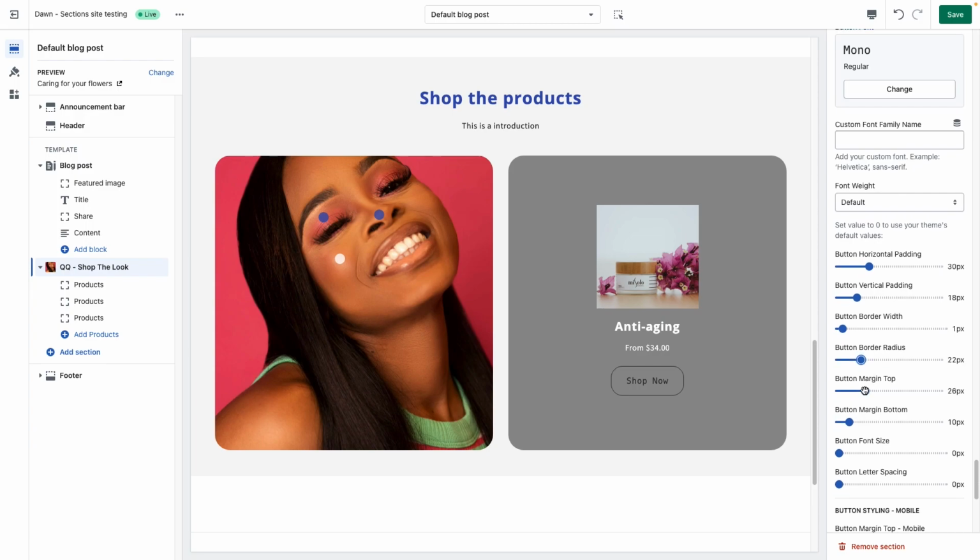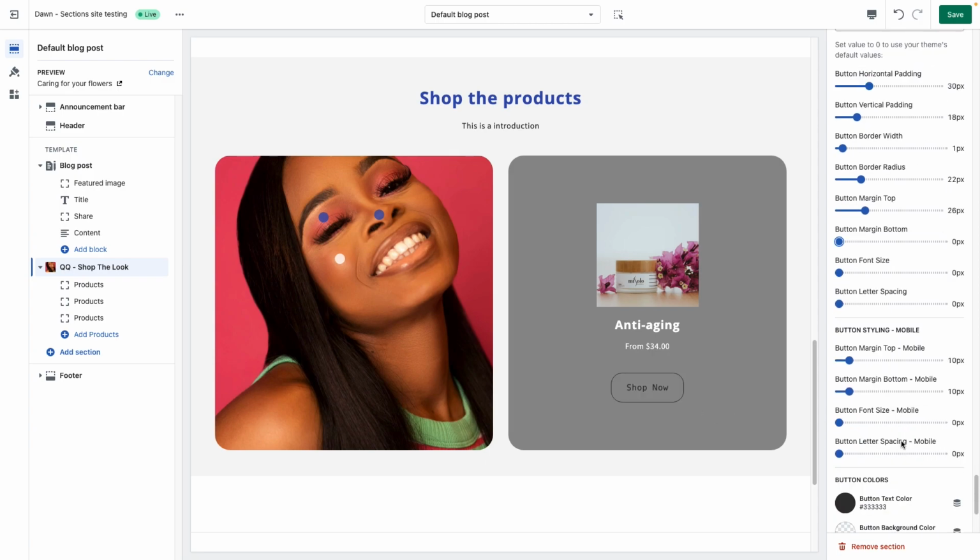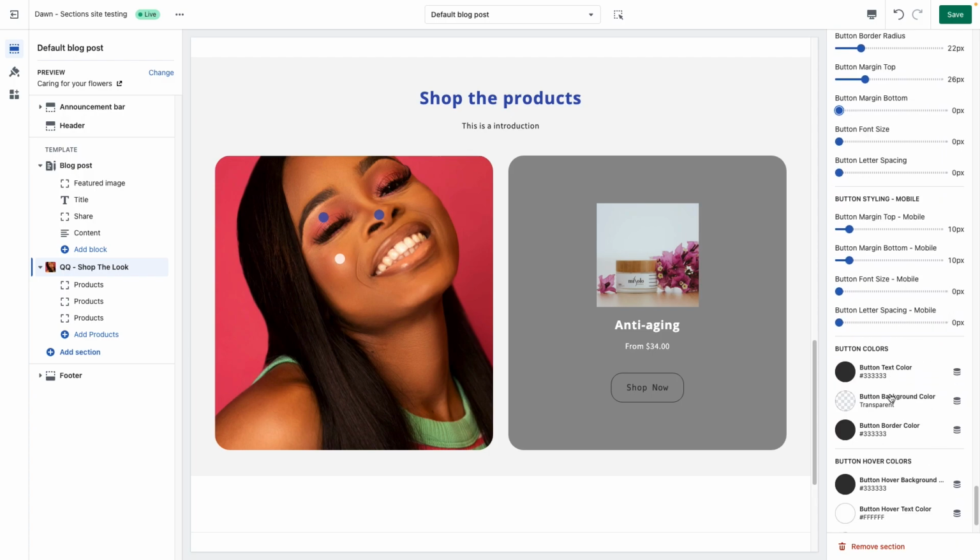And then we have margins, so we can add more margin to the top, to the bottom. Though it's not as important to have margin bottom because there's nothing that appears below it. So maybe we could just put it at 0 and it'll center much nicer. And we could set the font size and the letter spacing of the button as well. Same margins and font size letter spacing for mobile.